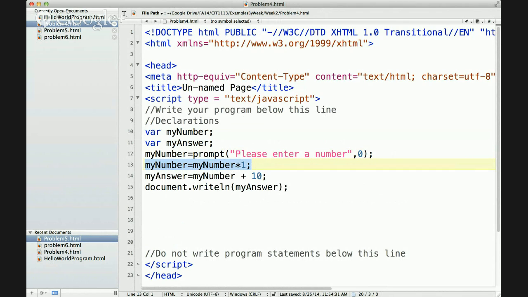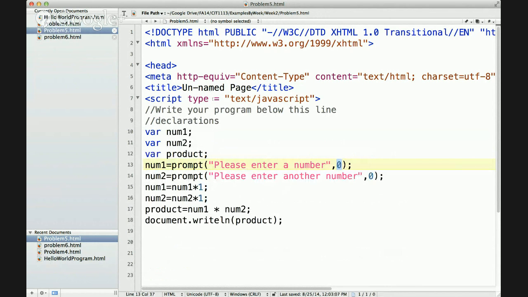But this is your input statement. This is your processing statement for number 4. And your output is always document.writeLine, and then you write out your answer. So this is JavaScript for 4, and then I have the JavaScript for 5. You can get to those in Evernote under week 2, where it says week 2 examples. If you click on that, you can download those and run them so that you can figure out how to do number 6.